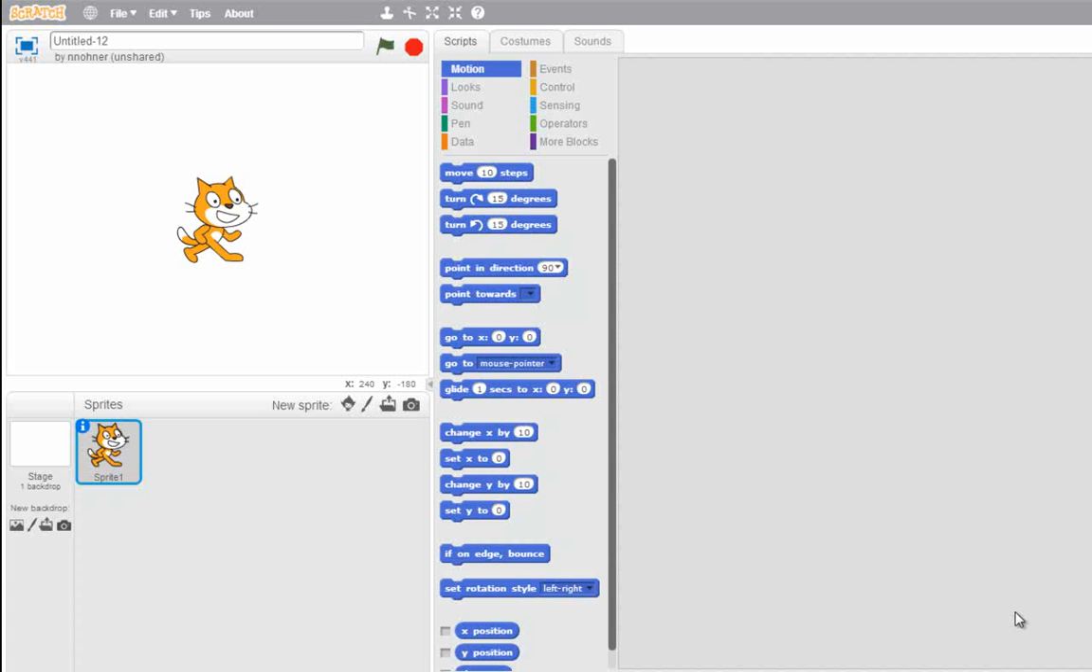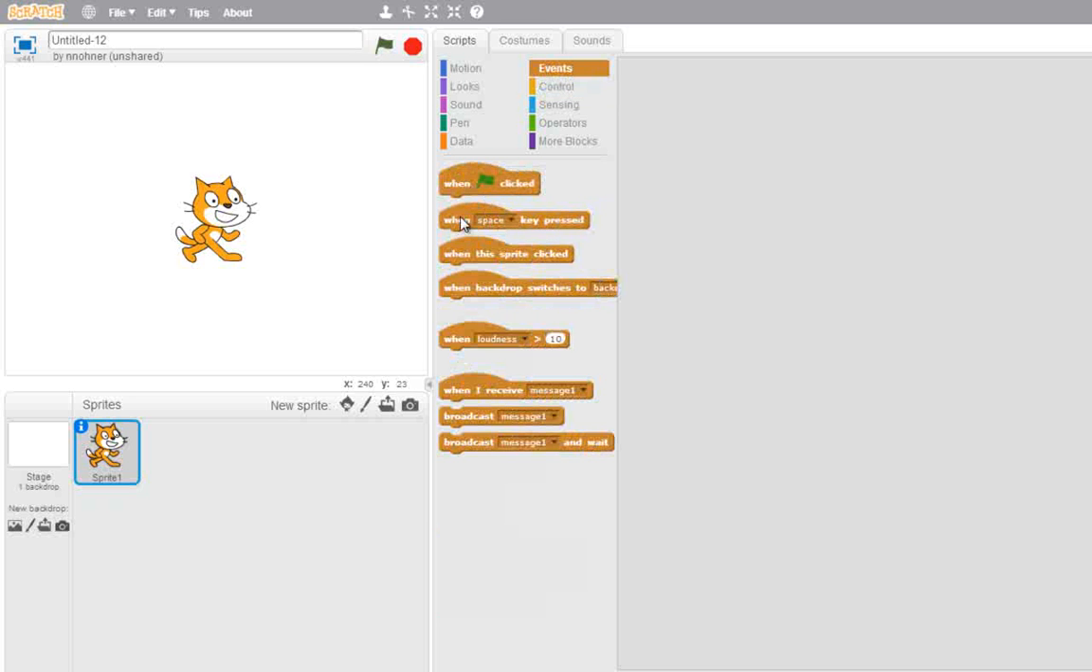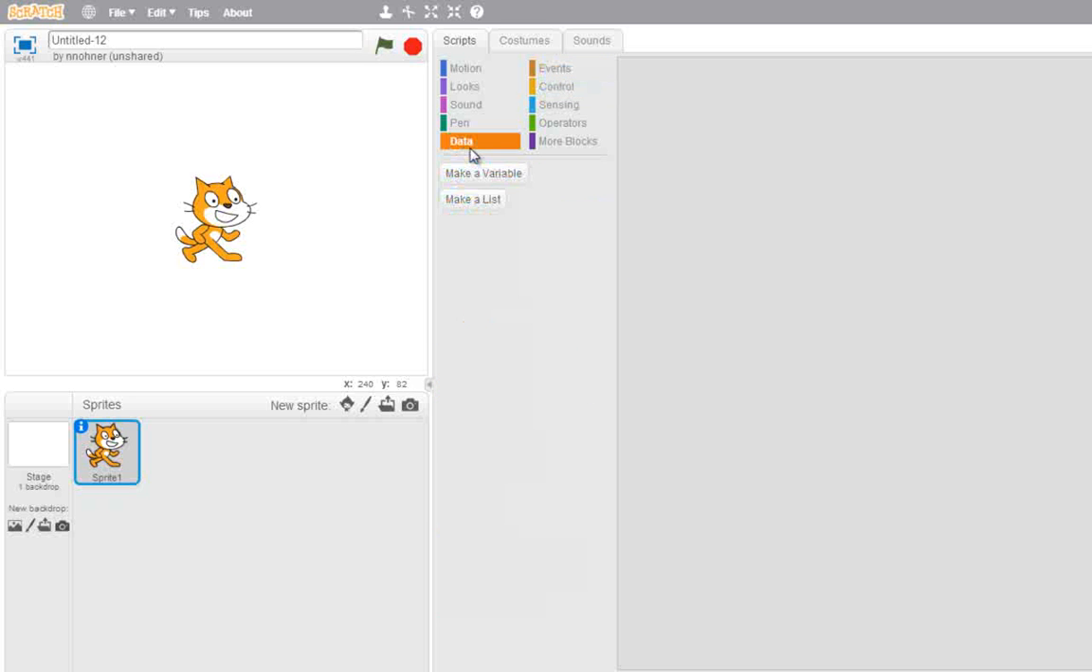All right, welcome to Scratch. This is a really good introduction into programming. It's going to use a lot of the things that we're going to be relying on later on, like ifs and forever loops, repeat untils, things that are going to start events, like when space is pressed. And what's going to become super important later on is making a variable and making a list.